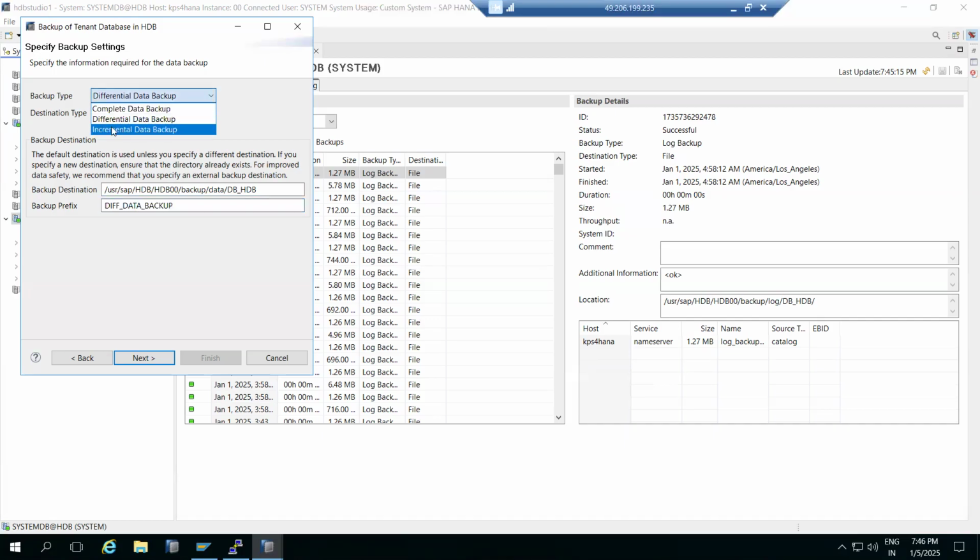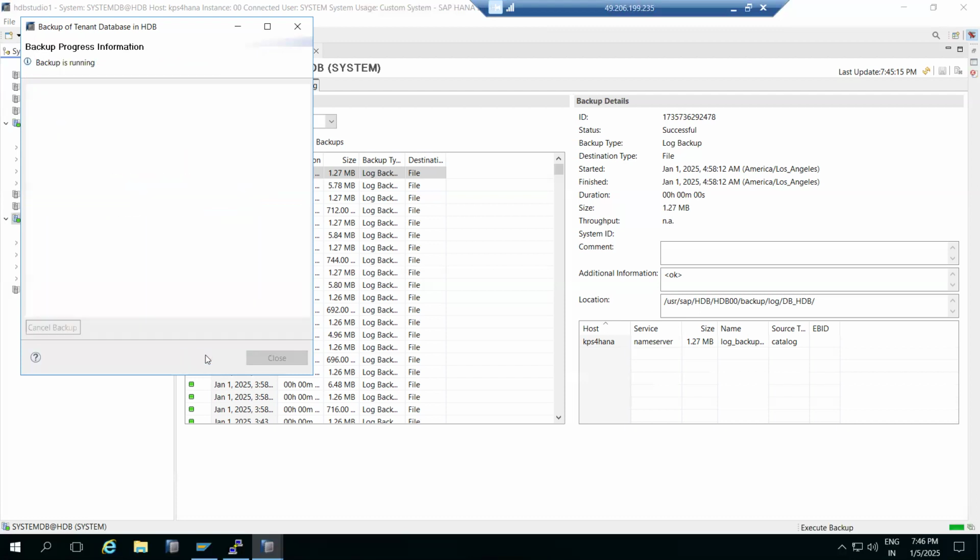If it is the incremental backup, then INC data backup will be there. If it is the differential, diff data backup. So you can see the naming convention here, complete data backup. Just click on the next button, click on the finish button, then the backup will be done.